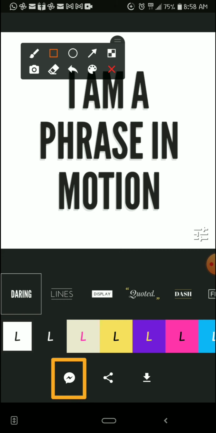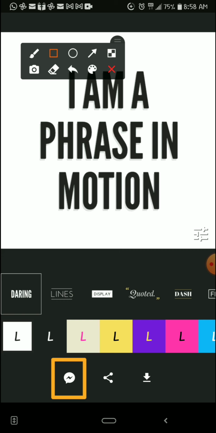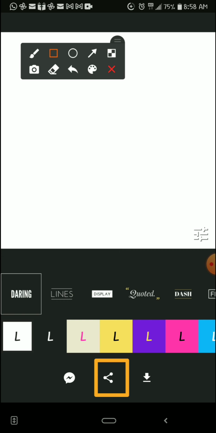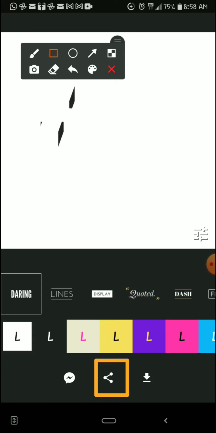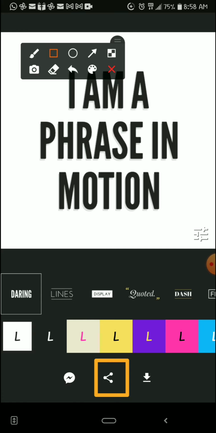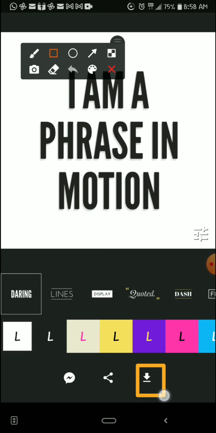This button allows you to export your video to Messenger app. If you want to extend it to other apps such as Facebook, WhatsApp and so on, you can use this button. But if you want to just save the video to your device, then you use the download button.